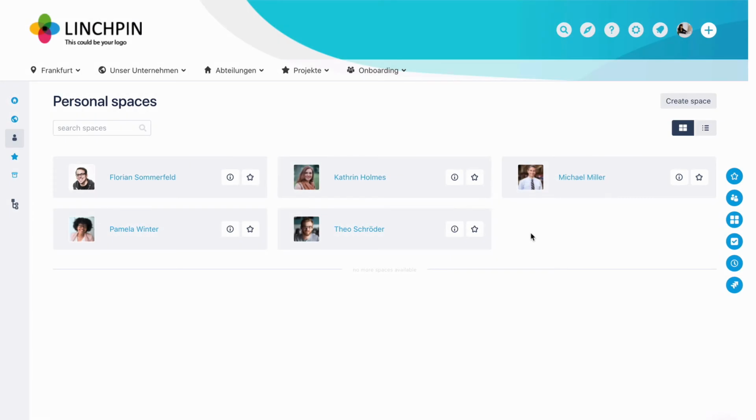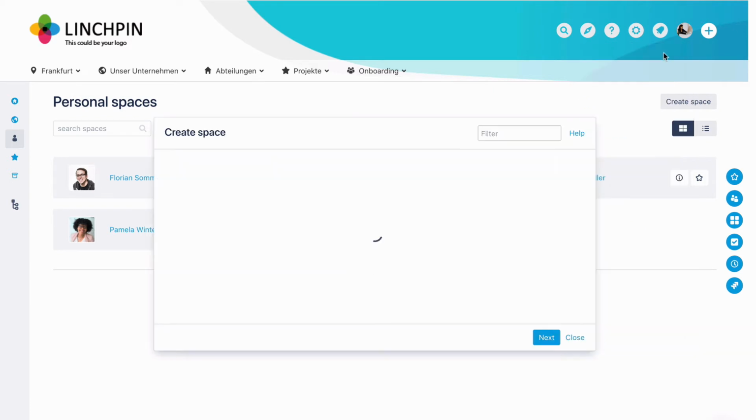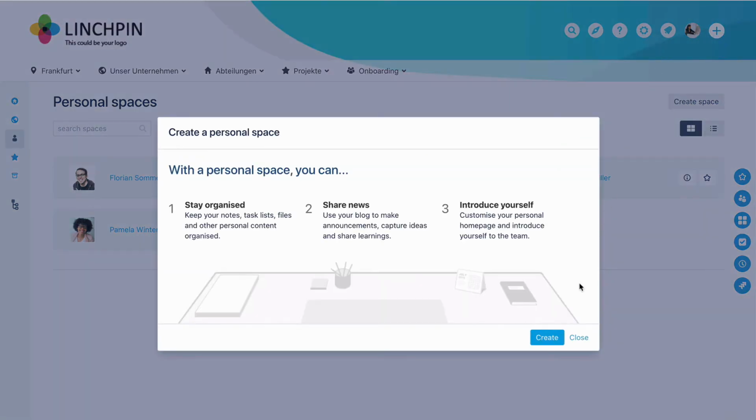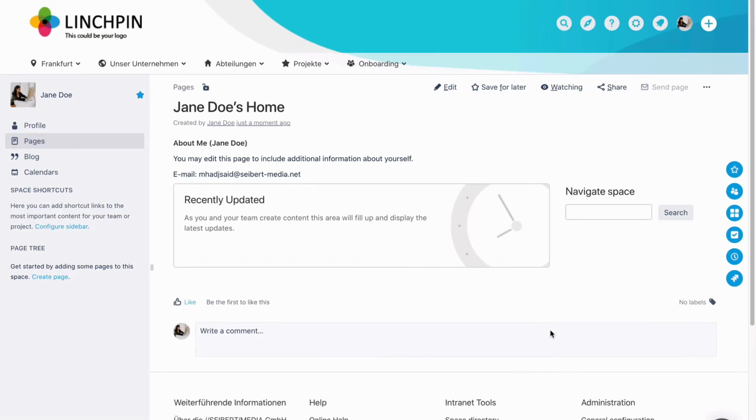New employees will often use their personal space to store personal documents or to test and learn about certain features. To create a personal space, click on your profile picture in the header. Click Add Personal Space, then click Create.